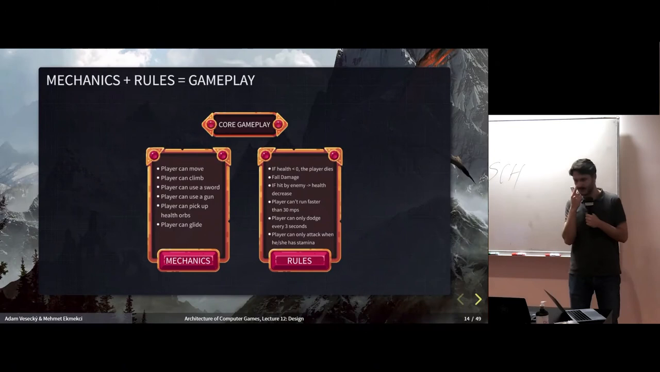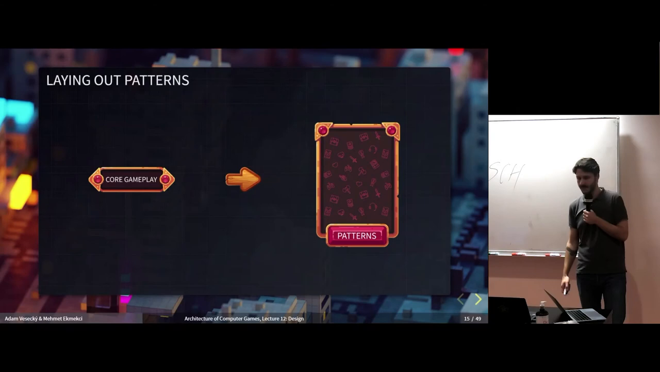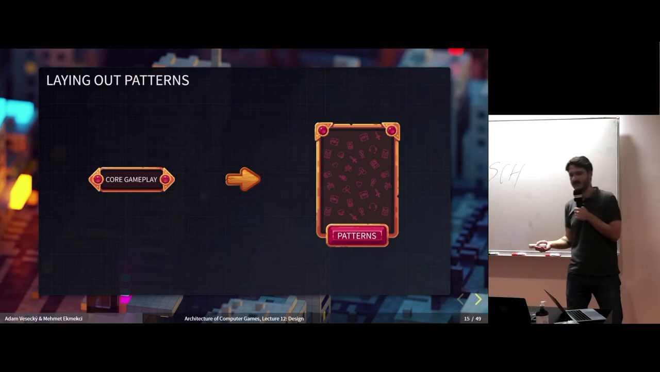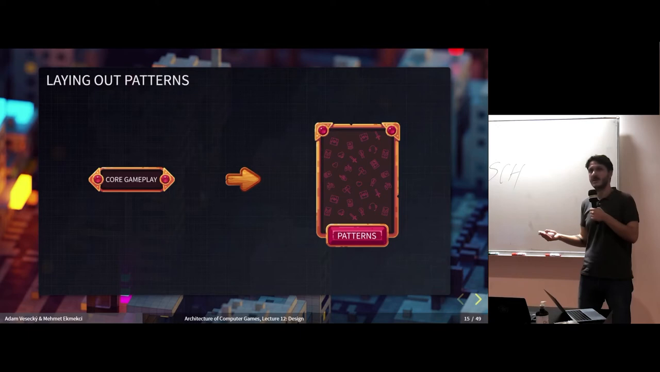And of course, when we put these two together, the fun activity and the play, so the activities and the rules together, I get the core gameplay. So I'm putting them together to craft core gameplay all together. Now, here's, in my opinion, where a lot of indie developers fail. You have beautiful core mechanics. You have rules, and you crafted the gameplay. And quite often, the game stops right there. Or it doesn't expand. One of the many things that we do as game designers is to lay out some patterns for the player.